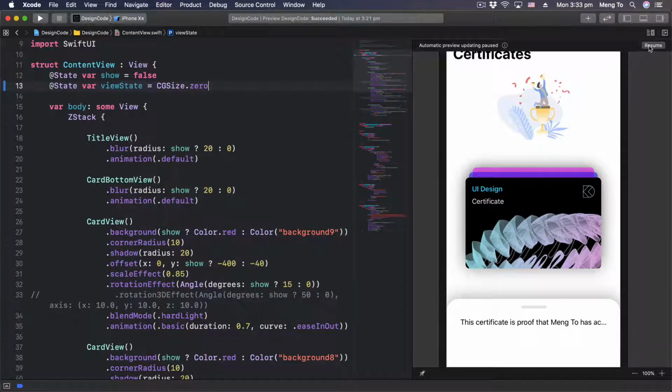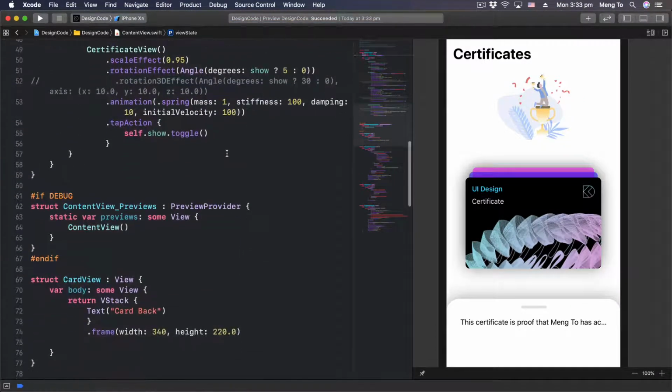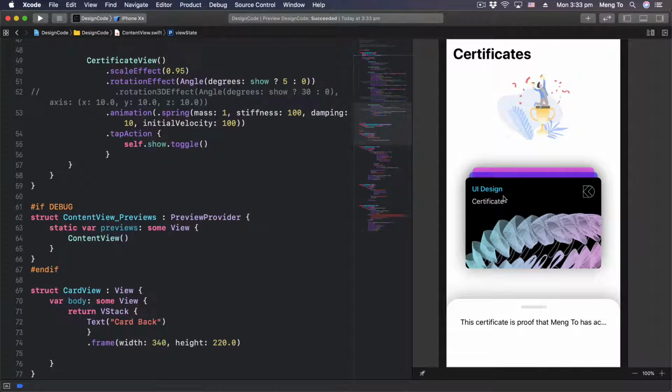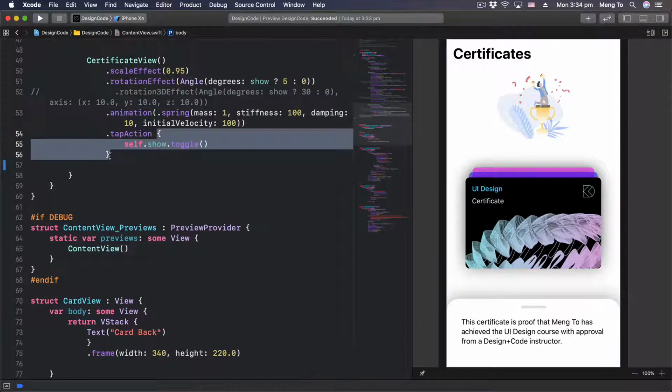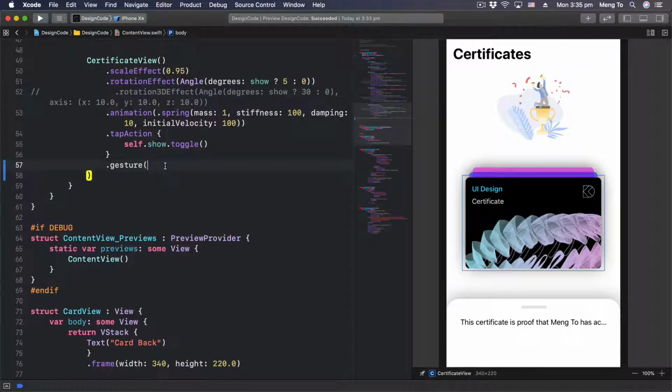Great, so let me resume this and then let's go to the part that I want to add gestures to. In this case, I'm going to add to the main card. So I'm gonna go right here after the tap action, after the parentheses. Make sure that you are at the right place, otherwise it's gonna give you an error. So you have the tap action has open and close curly braces, and right after we're going to write .gesture, parentheses, and close, and then press enter inside.